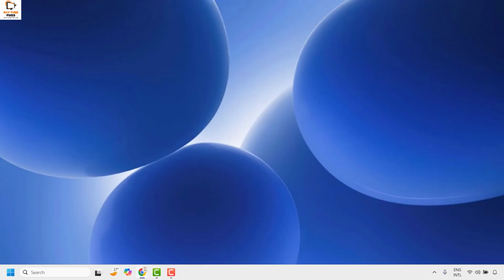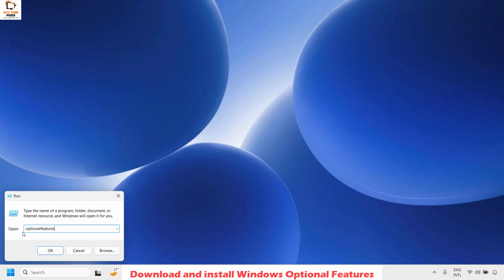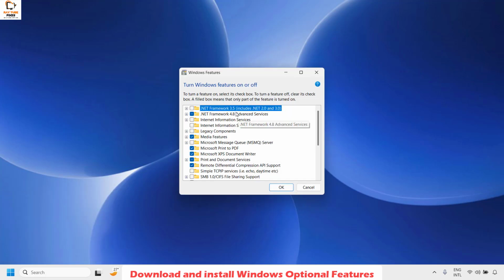Once this is done, the next step is to go to Optional Features. To do this, right click on the Start button and then click on Run. In the Run window, type optionalfeatures and then click on OK. This should open the Windows Features section. Under this, choose the .NET Framework.